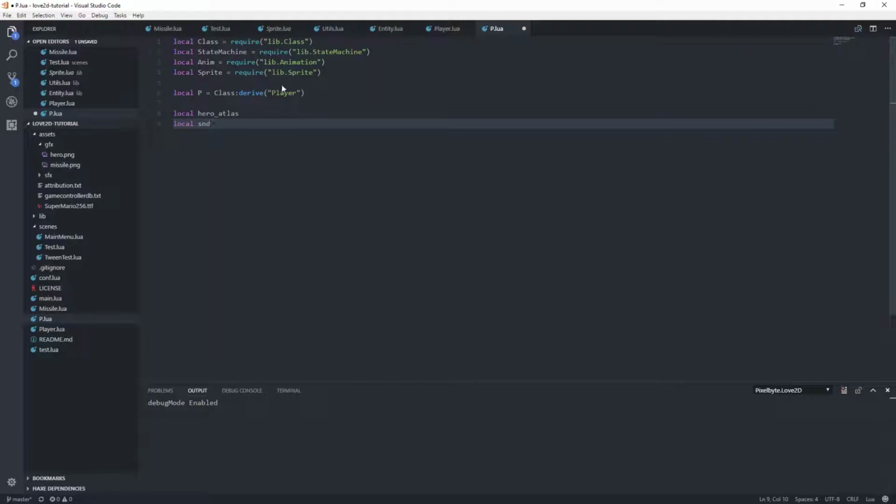And what we want to do is, instead of deriving it from the class, let's derive it from our entity object. You see what I'm doing here? I bet you do. So P is going to be entity derive player. So player itself is going to be an entity.